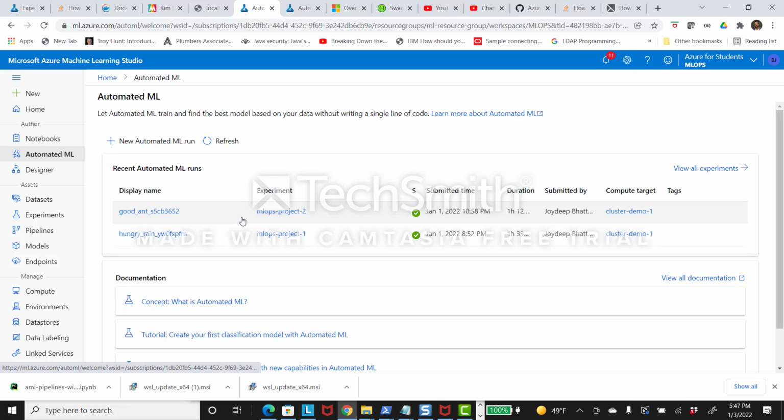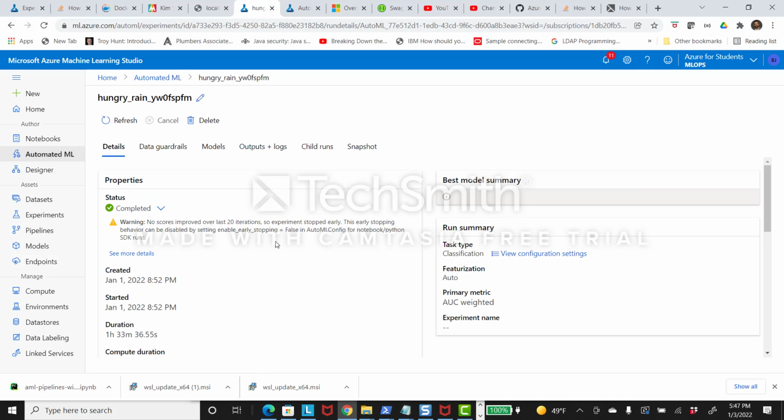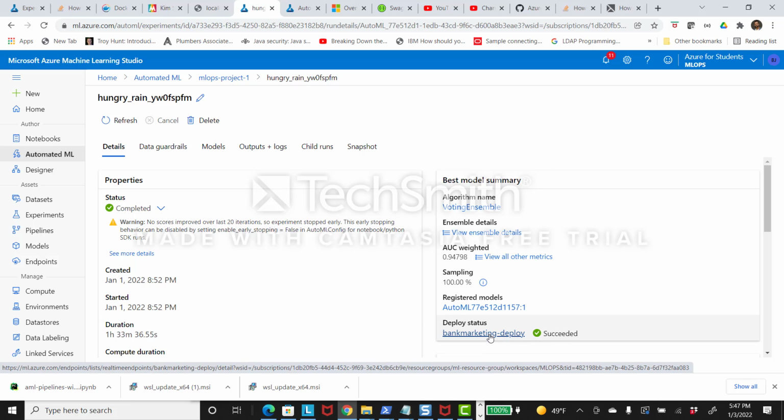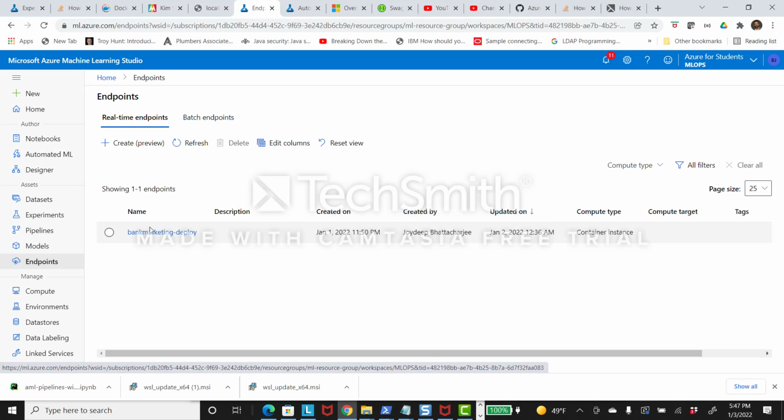I'll focus on project 1, and you can see if I go to this automated ML run, that it's completed, and the best model is voting ensemble. The area under the curve weighted is 0.94798, which is pretty decent accuracy. And the deployment status succeeded, and this is the deployment endpoint. So I can go to the endpoint and show you the deployment for the bank marketing deploy.